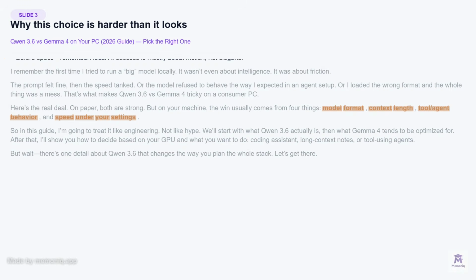Before specs, remember, local AI success is mostly about friction, not slogans. I remember the first time I tried to run a big model locally. It wasn't even about intelligence. It was about friction. The prompt felt fine, then the speed tanked, or the model refused to behave the way I expected in an agent setup, or I loaded the wrong format and the whole thing was a mess. That's what makes Qwen 3.6 vs Gemma 4 tricky on a consumer PC.